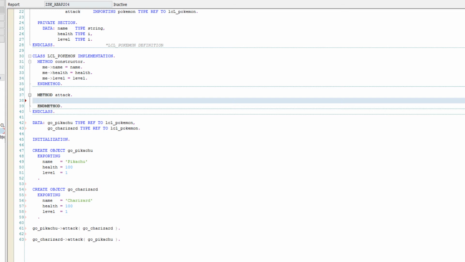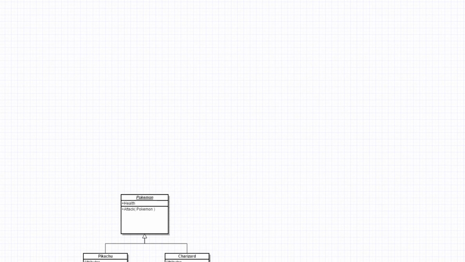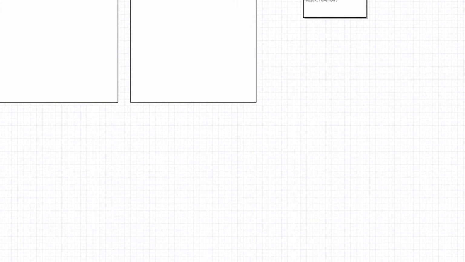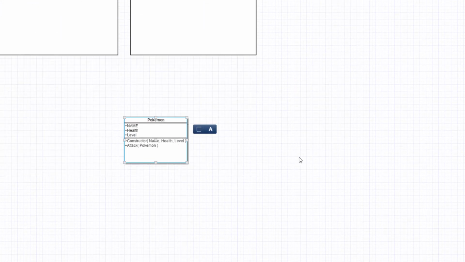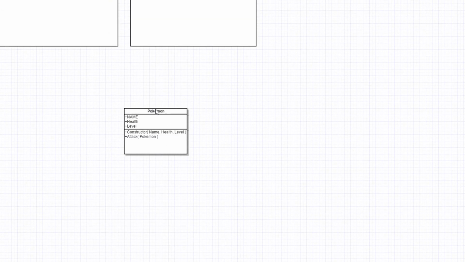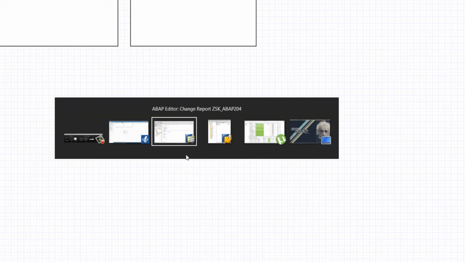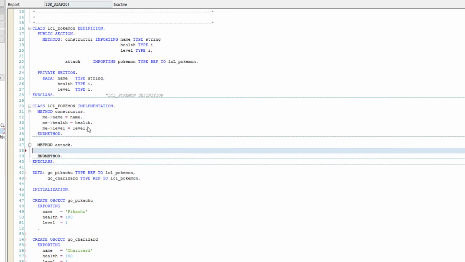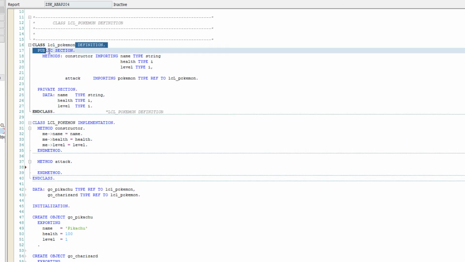So let's go back to our diagrams. This is where I was going. We have our class Pokemon right here with its attributes and methods. Right now, this is a concrete class, which means it's not abstract. This is the definition of Pokemon.